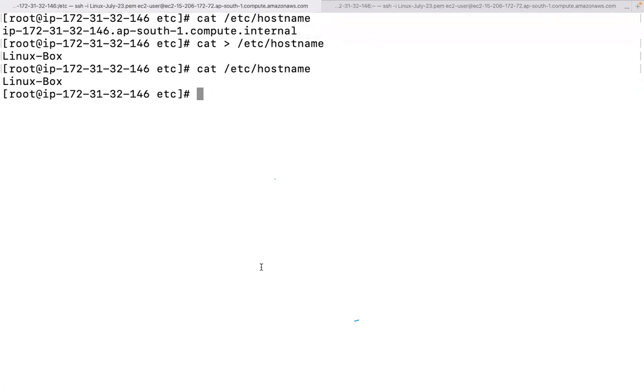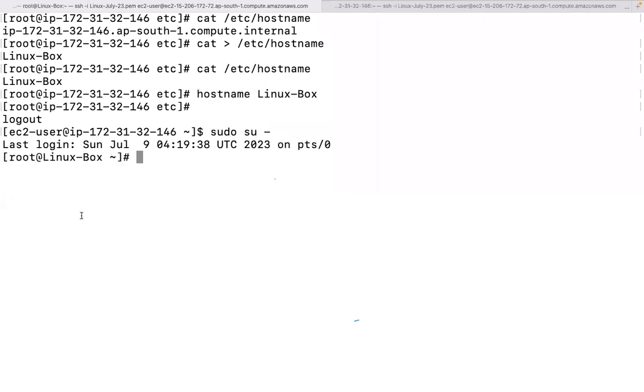Okay. Now what next? You can ask me a question. Why is this not changed yet? Because I think the session is logged in now. If you log out, it will change. Keep this in mind. This is changed at runtime, but it will get applied when you log out and log in again.